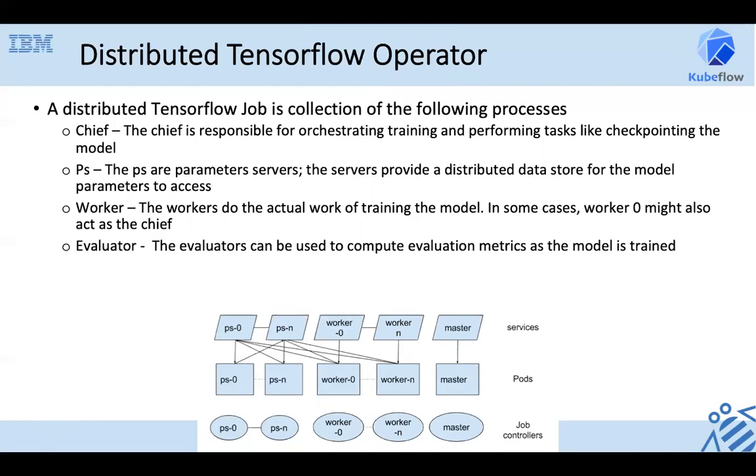Now you can obviously scale the parameter server itself. So this is the protocol which TensorFlow uses, and that's what is inbuilt into the distributed TensorFlow training operator. Obviously, then, ensuring the right, consistent consumption of the GPUs, etc., under the covers.